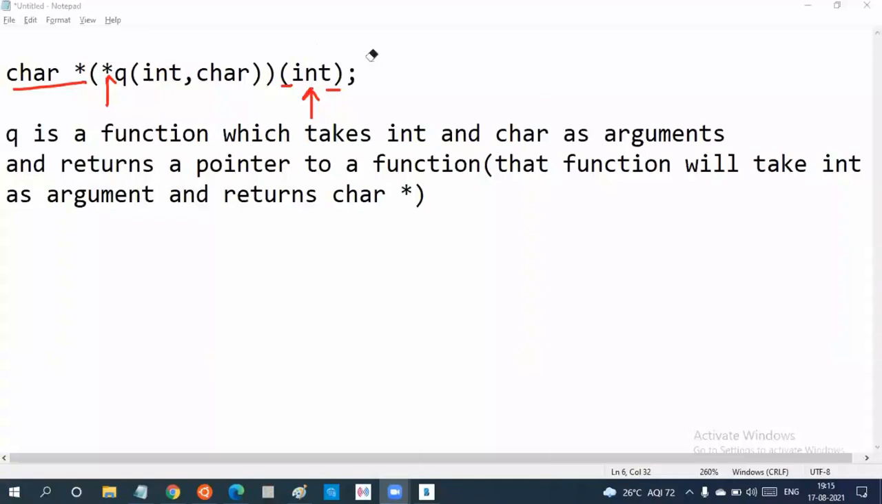Okay. So try to understand this. How to understand this statement is a little bit complex. First, you need to decide Q is a function or Q is a pointer. Which is the higher priority here? The bracket, the function symbol. So can I say Q is a function? Yes, sir. If it is a function, it should take some arguments.